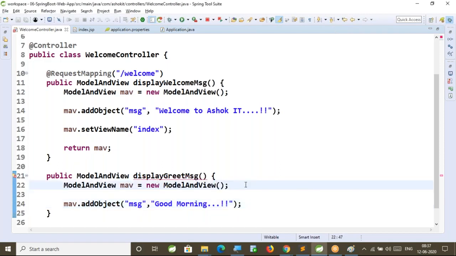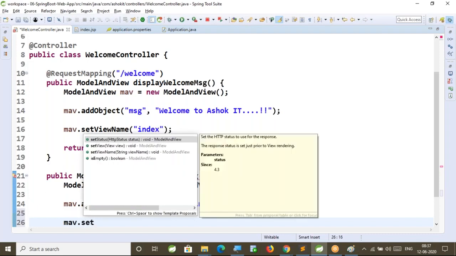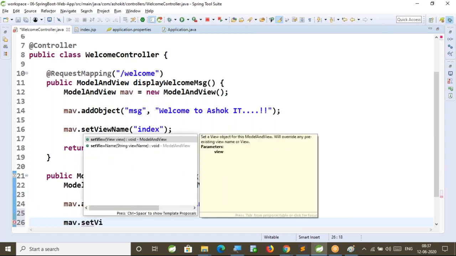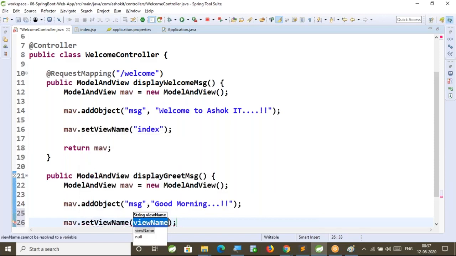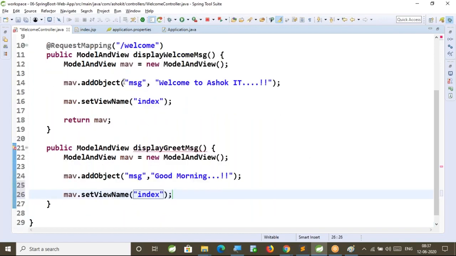Model and view is equal to new model and view object I'm creating. For that I'm adding the data in the form of key and value pair. Now here I'm going to specify model and view dot set view name. The view name I am using is the same, that is index. Same view file I am using for two actions because in the view, whatever the key I am accessing is the same. So this method also is returning the same view with the key as a message. Finally return MAV.